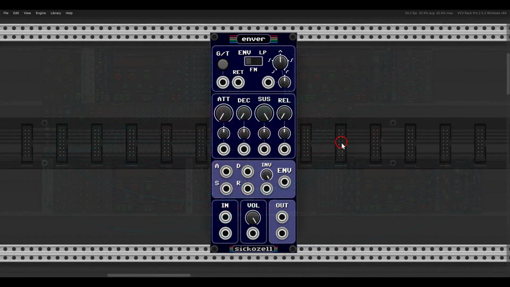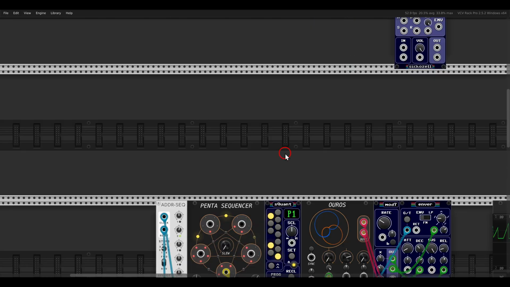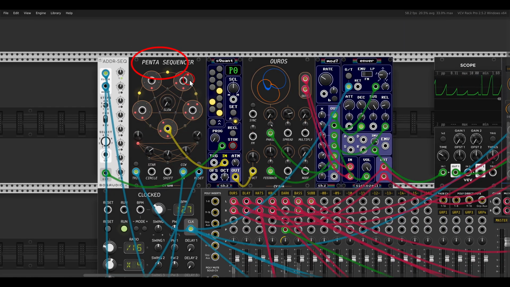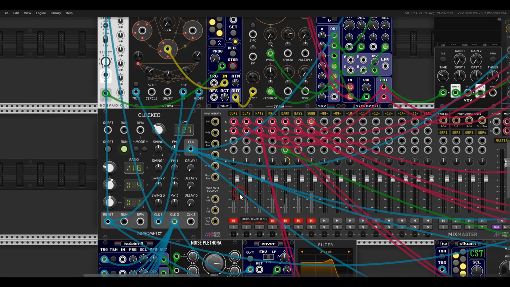The next module I want to show you is the new envelope from Sikotzel. This is a combination of a stereo VCA and envelope that has a few interesting features like built-in velocity. It has shape control but with dedicated CV control, and it also has a unique inverted output and other interesting features. Right here again I have a sequence with a Pentasequencer sequencing Horus.